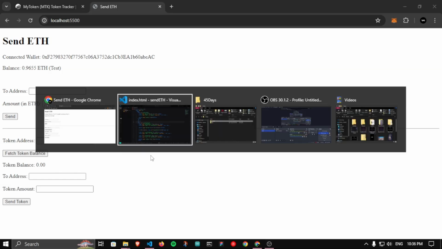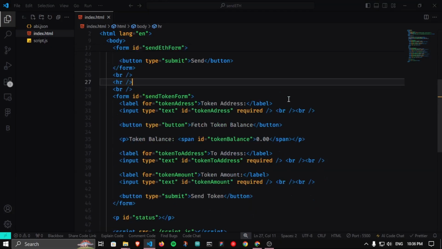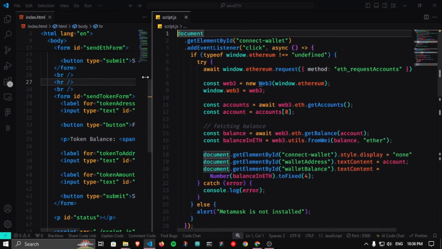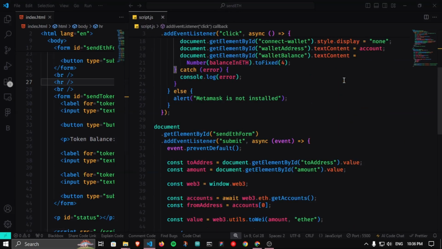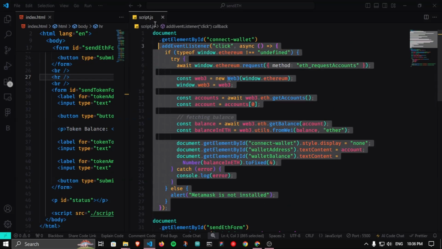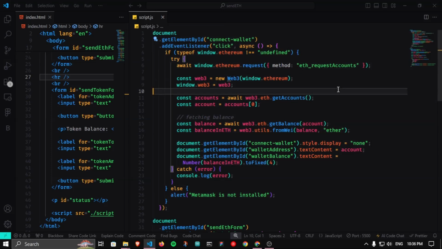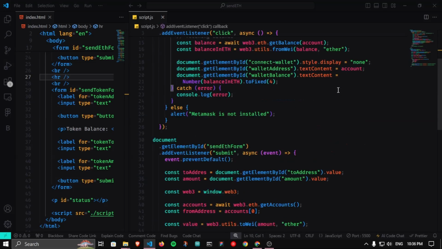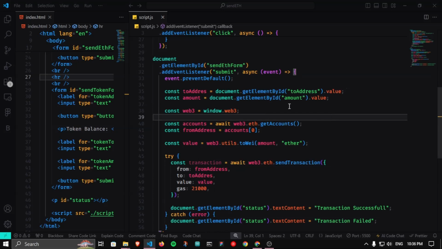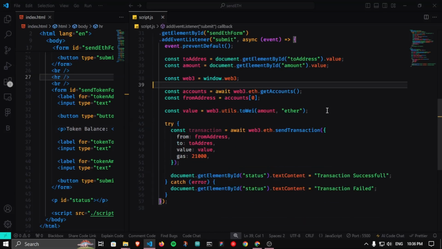So how can you do that? Just come back here. I think our HTML part is done. Just open this script.js side by side, close this, drag this down a little bit. Let's scroll down a little bit. Here we have an event listener which connects to the wallet when clicked. And this is the event listener targeting form submit, which is used to send Ethereum from our wallet to someone else's wallet address. Now we are doing a similar thing for token balance fetch and also for token send.